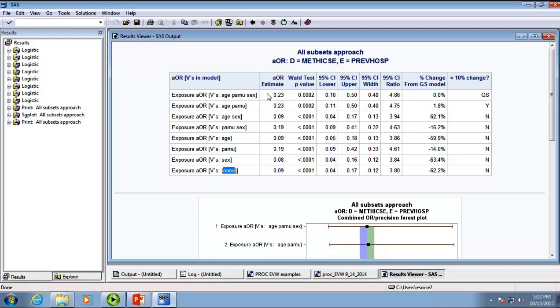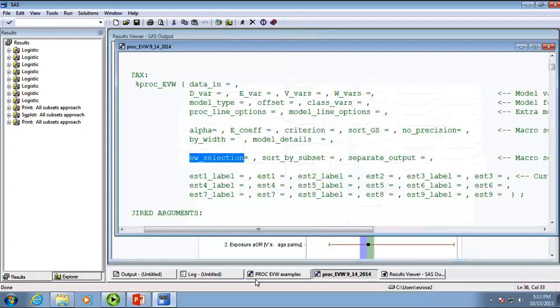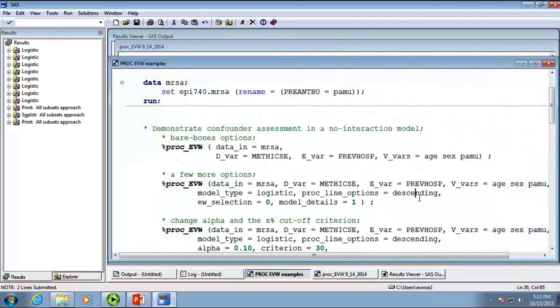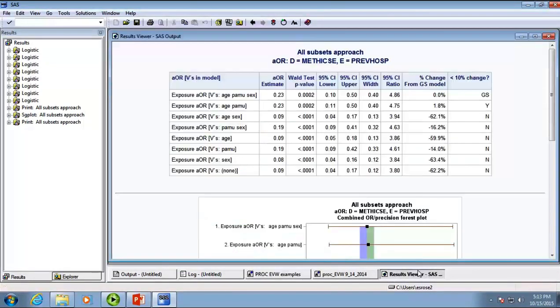So look at that. Here's all the adjusted odds ratios. I think it's flipped because I didn't specify the descending option, which I think I add later. See, it's the opposite of what we wanted. That's okay. Here it's showing the percent change from the gold standard. Here's all the things we used to make you do by hand. And then here it's showing all of the ones that are less than 10% change from the gold standard.